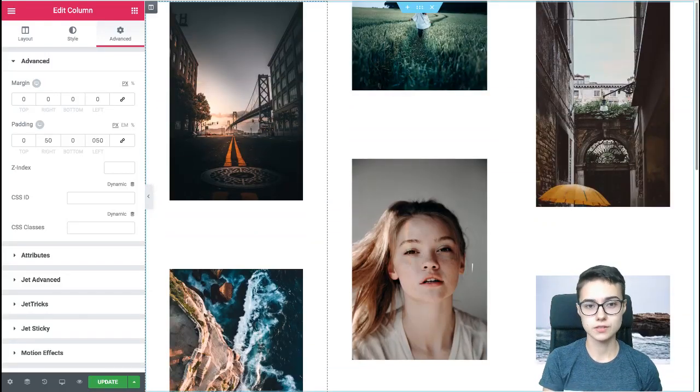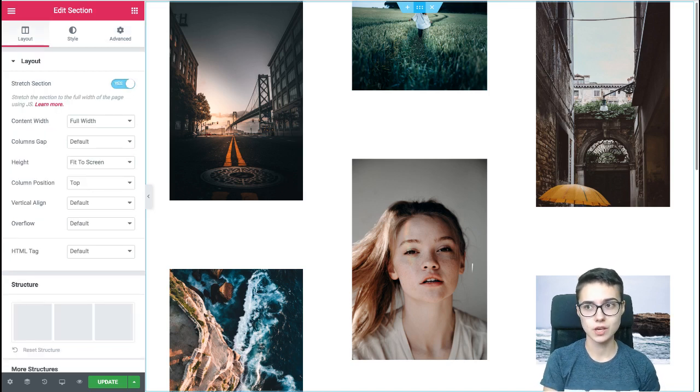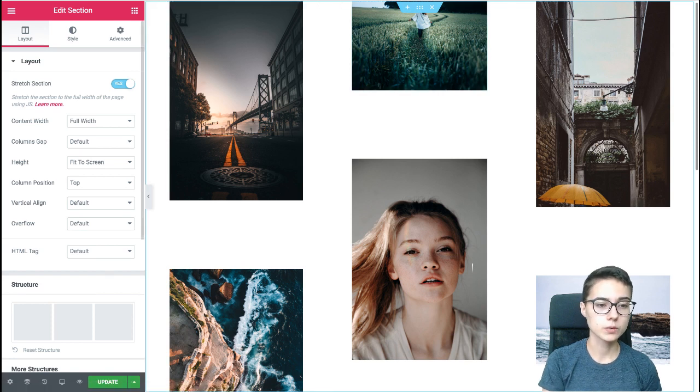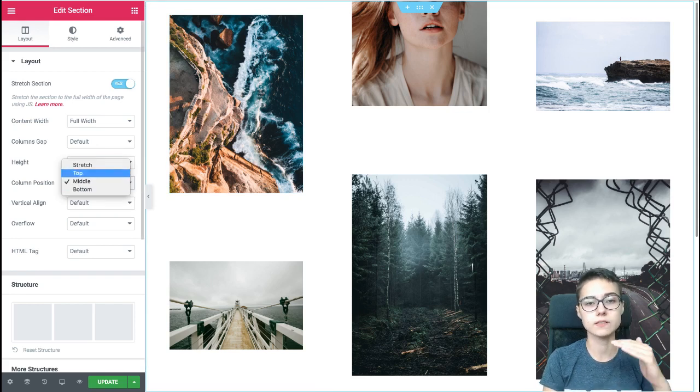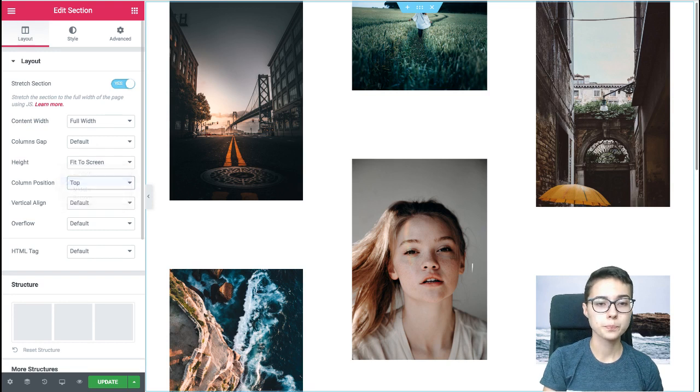Alright, right now we're pretty much set. What I want to also point out is that in the settings of your section, if you click on the section here and go to layout, we're going to see column position. The column position has to be set to top, because if you set it to the middle, your columns are going to be positioned according to the middle of the column, which will be at the middle of the section, and this is not what we need. We want our column to start at the top of the section, so we want to align the top of the column to the top of the section. So what you want to do is set the column position to top.